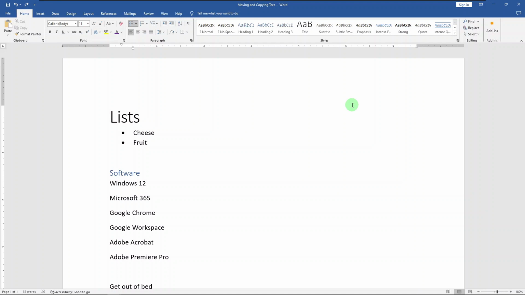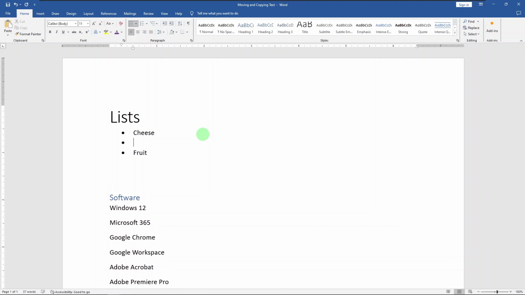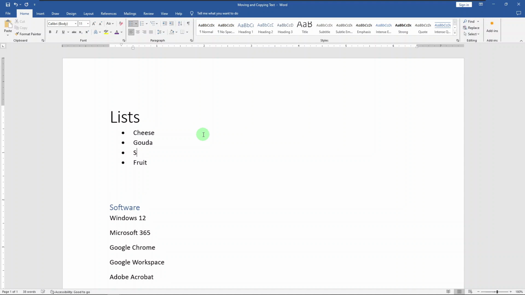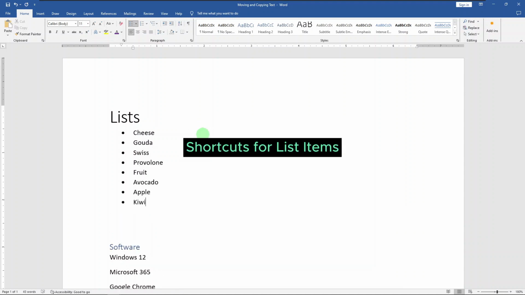If I'm done with this list at this point, I can press enter twice and now it's just normal text. But I'm going to go back into the list. Now, if you need to add more to it, you can click on the end of one of your items and simply press enter and start typing in more items. So wherever your blinking cursor is, that's the list item you're operating on.